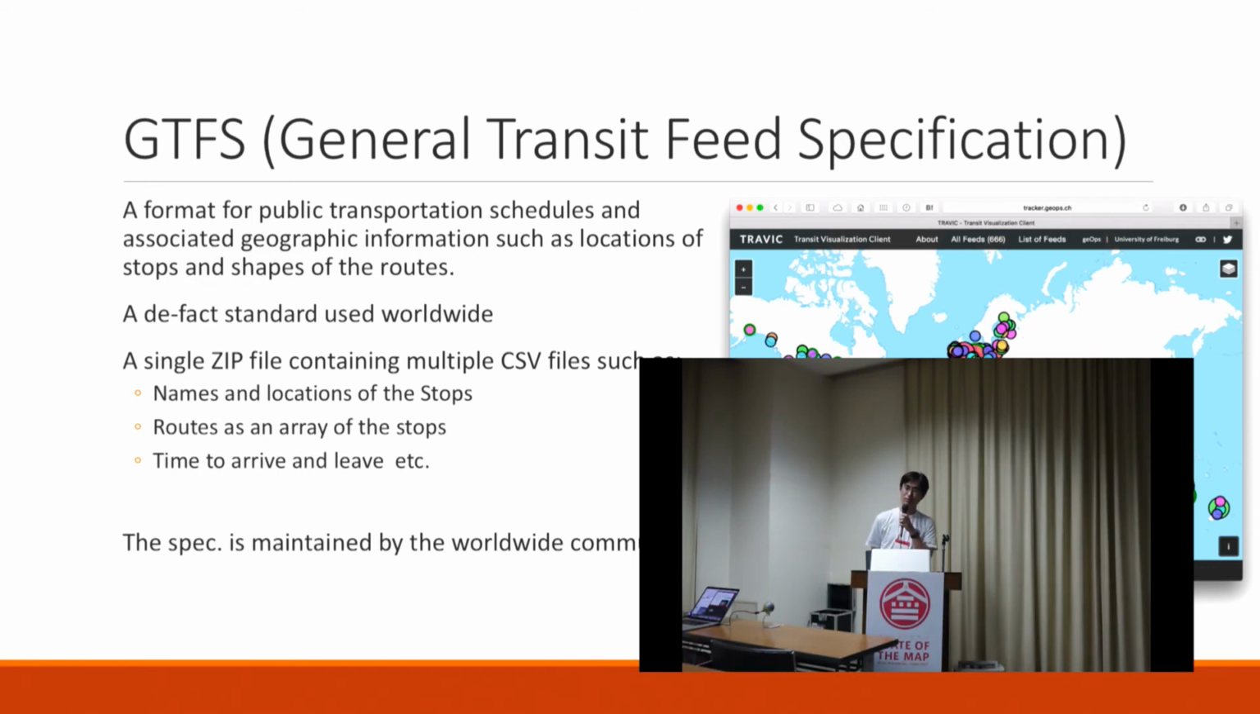GTFS is, I guess, the de facto standard format for public transportation schedules. It contains the timetable, the locations and names of stops, like bus stops or stations, and sometimes the shape of the route. The format is simple CSV, so if you download the data, you can extract it just by accessing the text file in a very easy way. This is the standard format, GTFS.